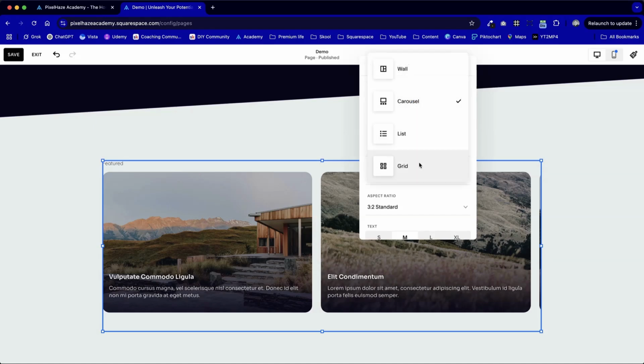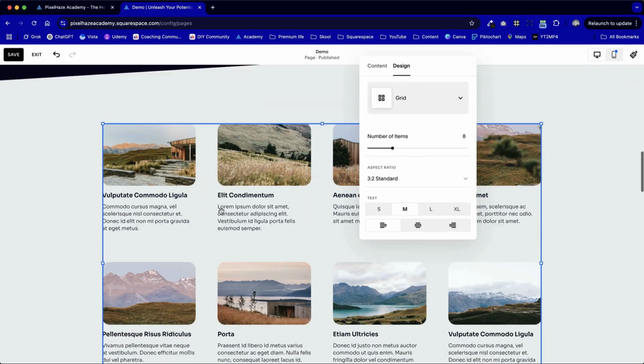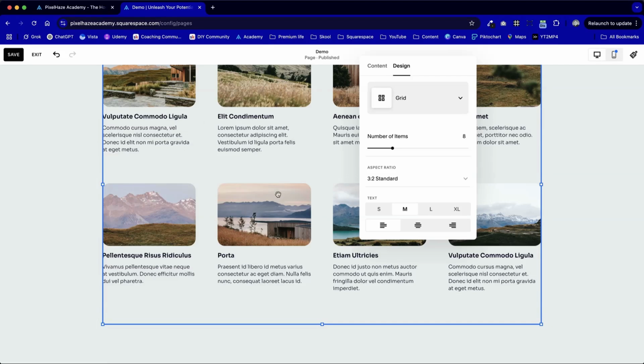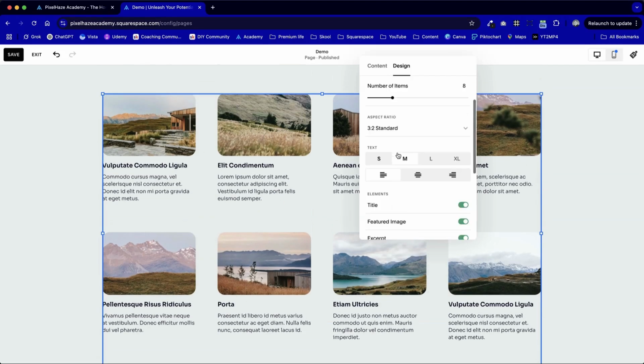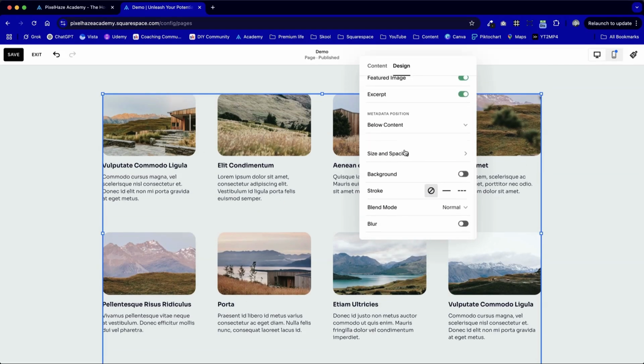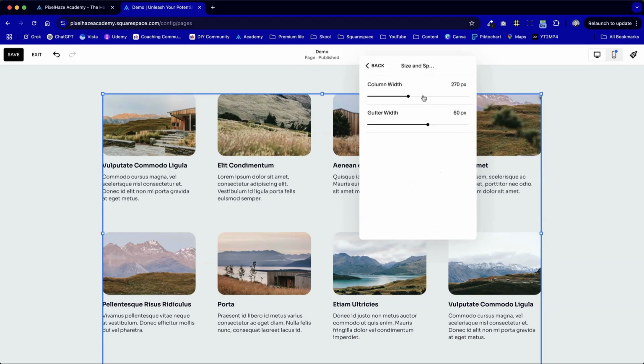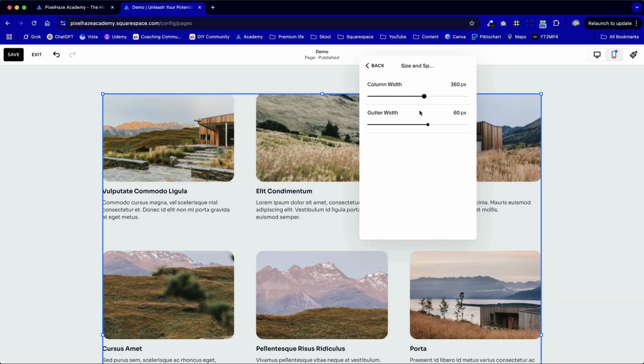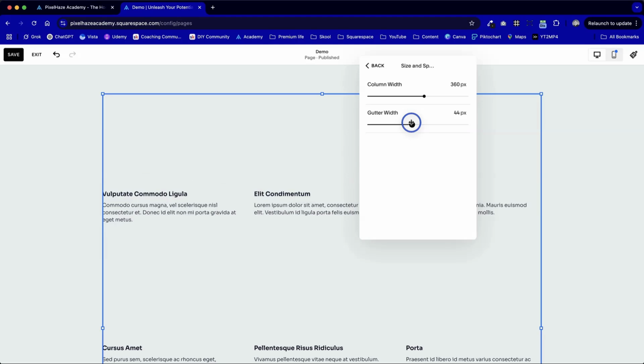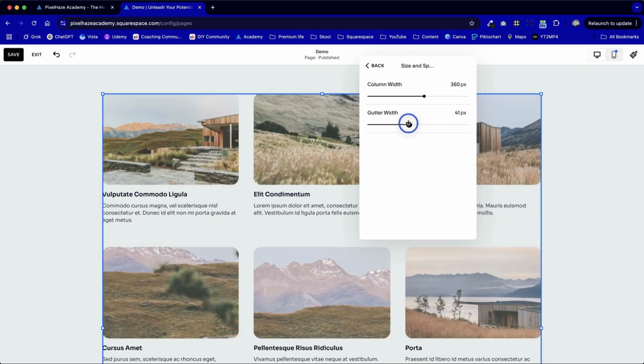So I think to make it easier, we're going to go with a grid design for this one, which only has the rounded corner effect. Instead of number of items per row, we need to change the size and spacing. And if I change the column width of each of these images, maybe reduce the gutter width to about 40, we've got our grid gallery.